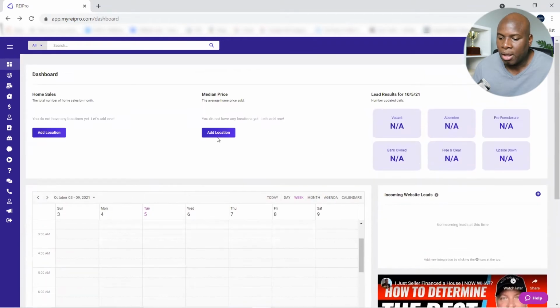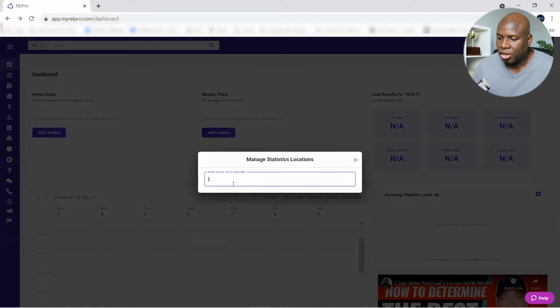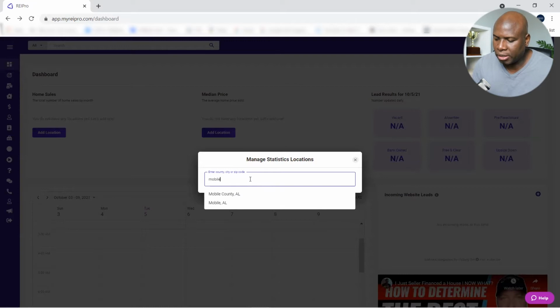Now let's go back to the home sales and median prices. Now, manage locations. I'm going to get with here in a second. All right. Now, manage locations is where this area all makes sense. So if you click on manage locations, you could enter a county, city, or a zip code in there. So let's go with Mobile, Alabama, right?